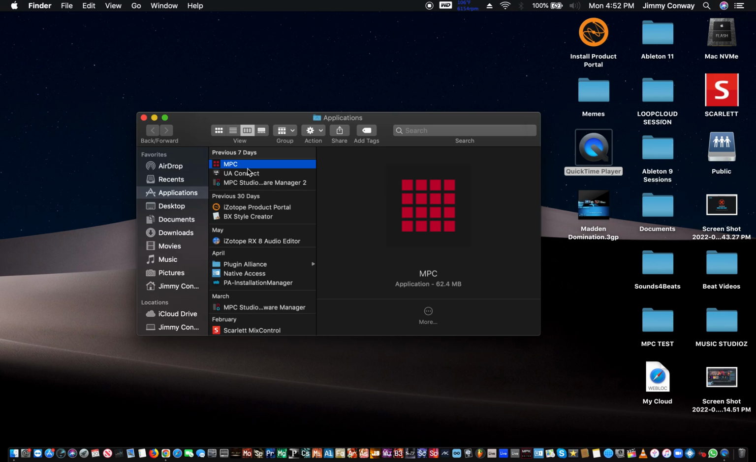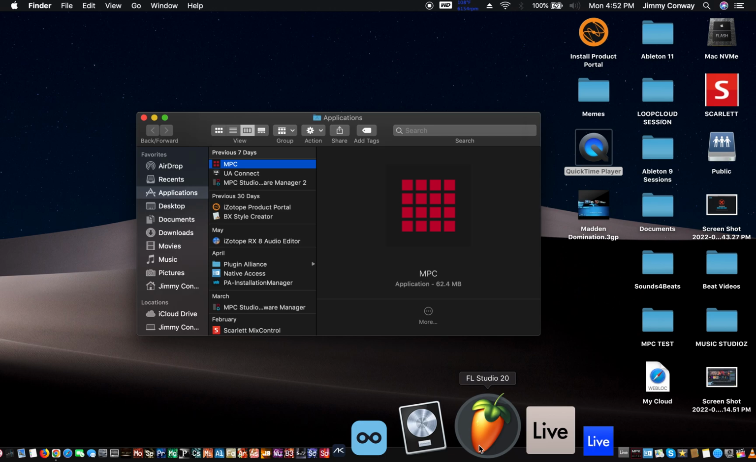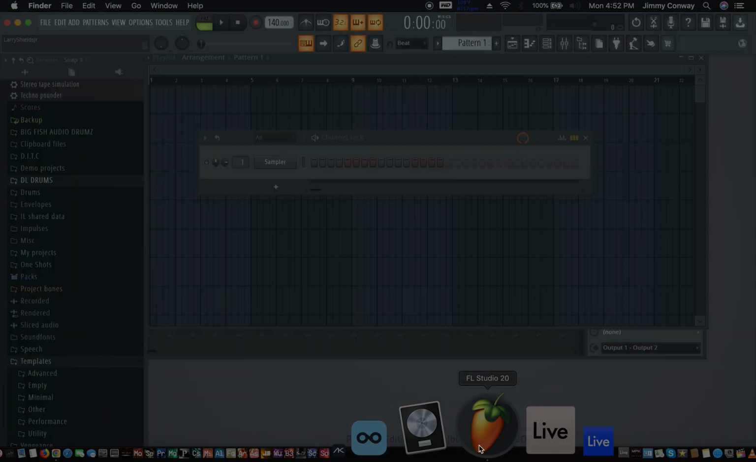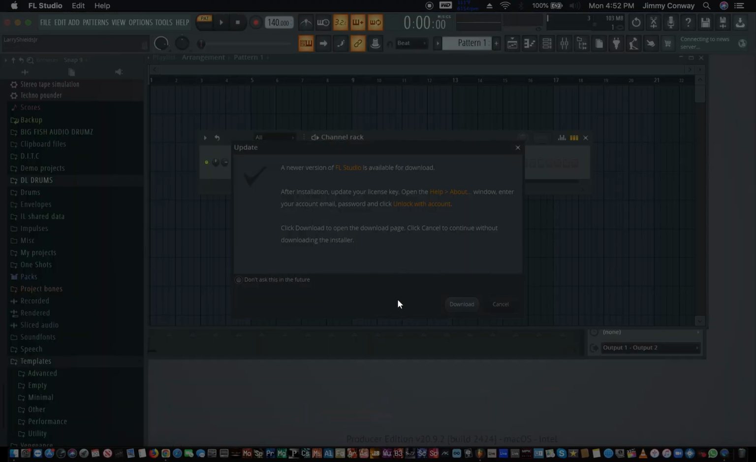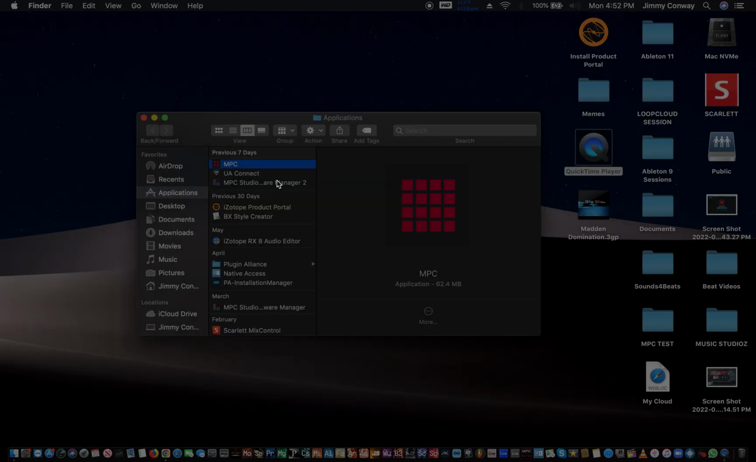I have no problems with any other software. As you can see, it's just the MPC. Look, double click, doesn't open, right? Let's go to FL Studio. Right away. Okay, I gotta do an update for them too. Okay, close this out.